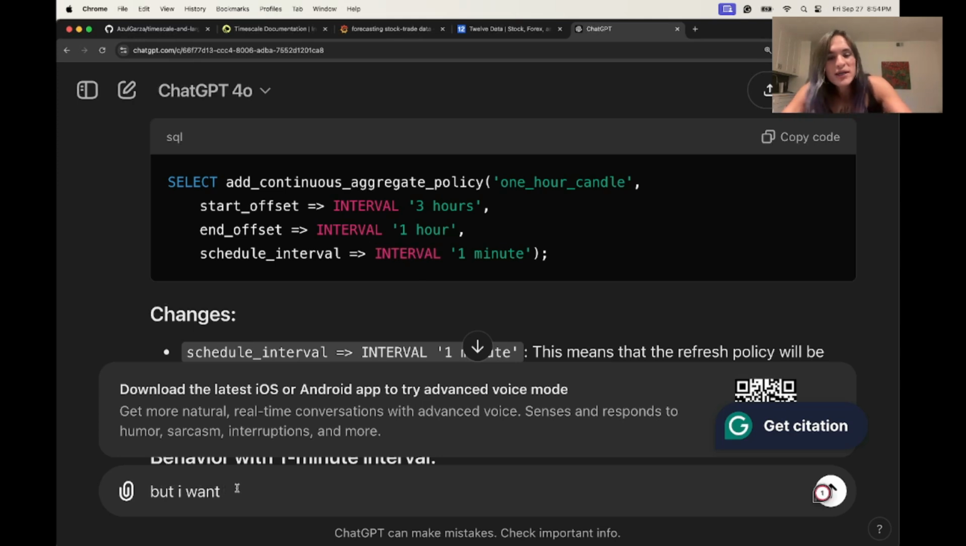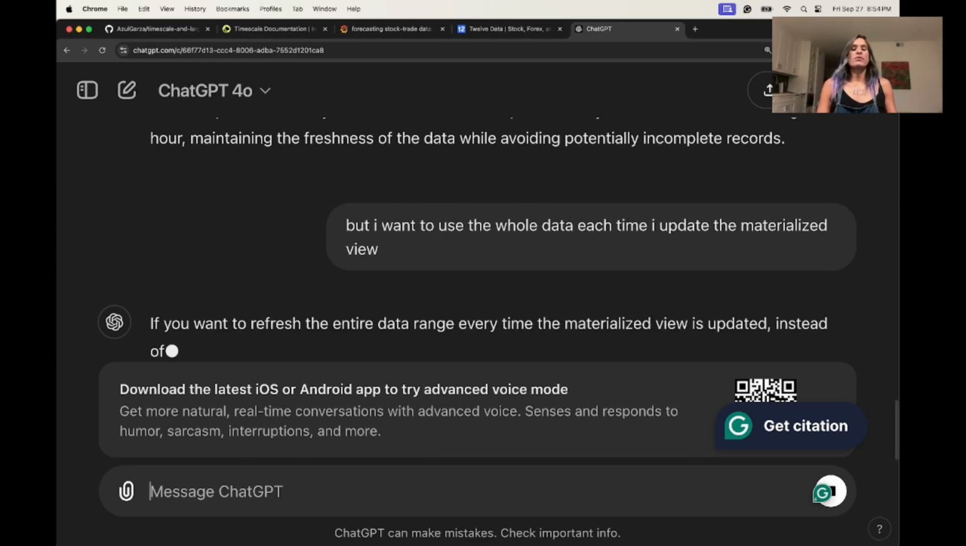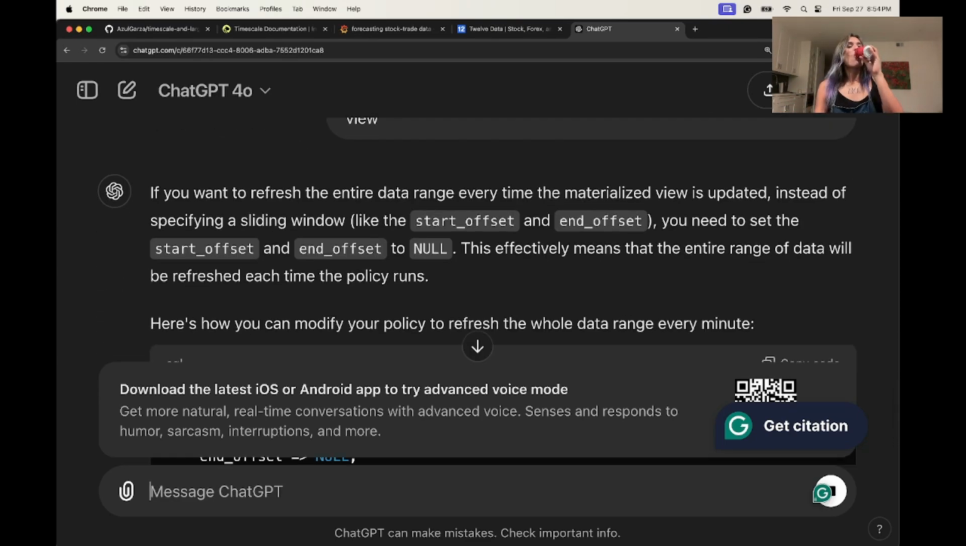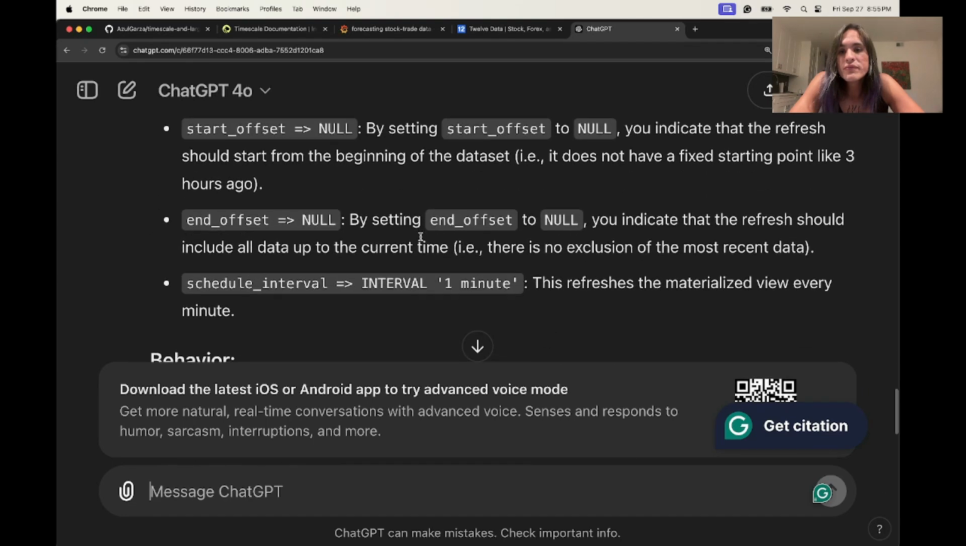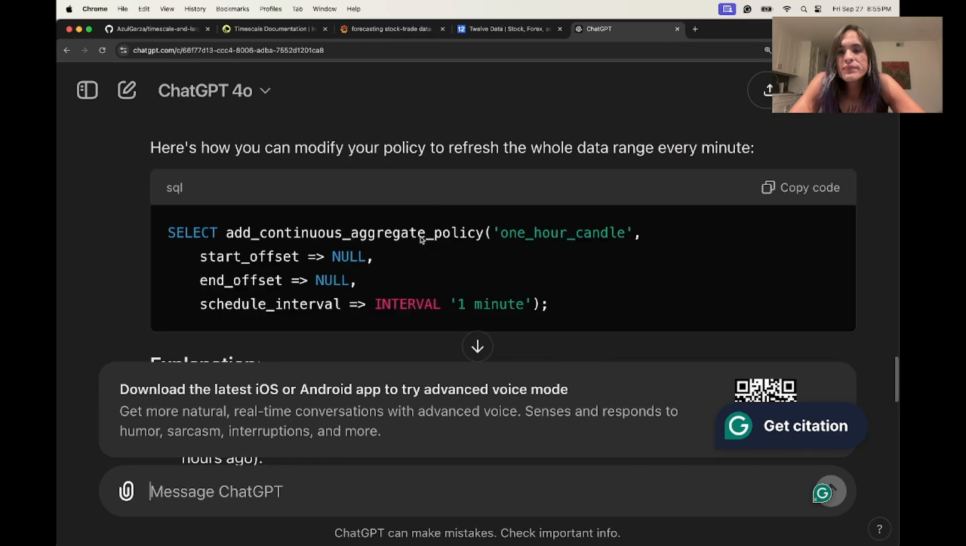But I want to use the whole data each time I update the materialized view. Okay, that's pretty cool.